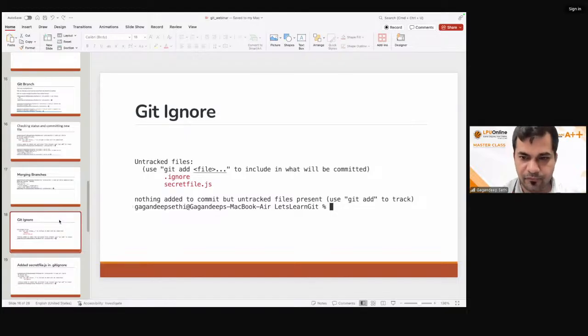The sensitive files like env files or secret files are usually placed into the local copy of your GitHub repository and should not be pushed onto your host remotely, which is sensitive and should be secured onto the local file only. So for that, we have one command that is called git ignore. So when you are running the command git add to include what will be committed, it will be showing that nothing will be added to commit, but untracked files will be present.